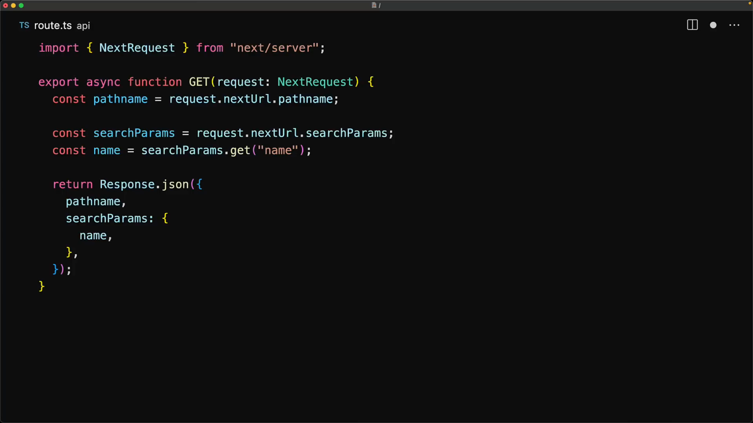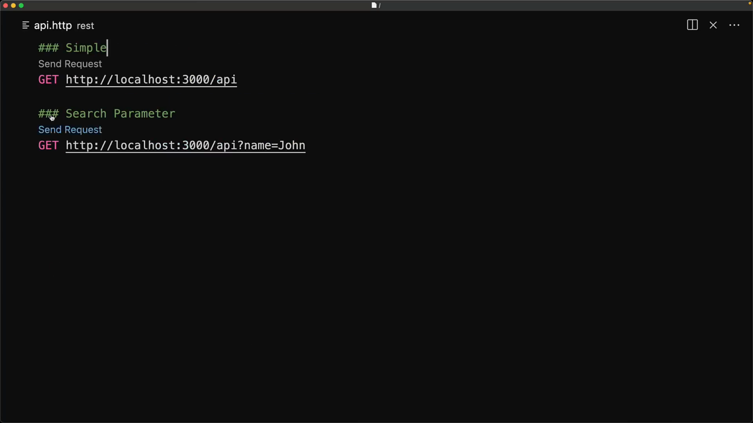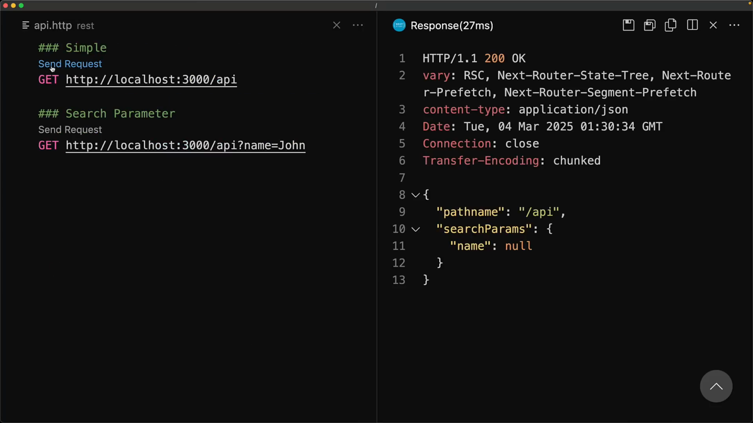Let's jump into a REST client to invoke the API and observe the results. If you make a simple request, you can see the pathname where this API was mounted, which is /api. Additionally, you can see that currently we did not provide any search parameters. If you make a request with a search parameter, for example, here we are providing the value John for the parameter name, you can see that it was successfully parsed by nextUrl and it is returned as a part of the payload.